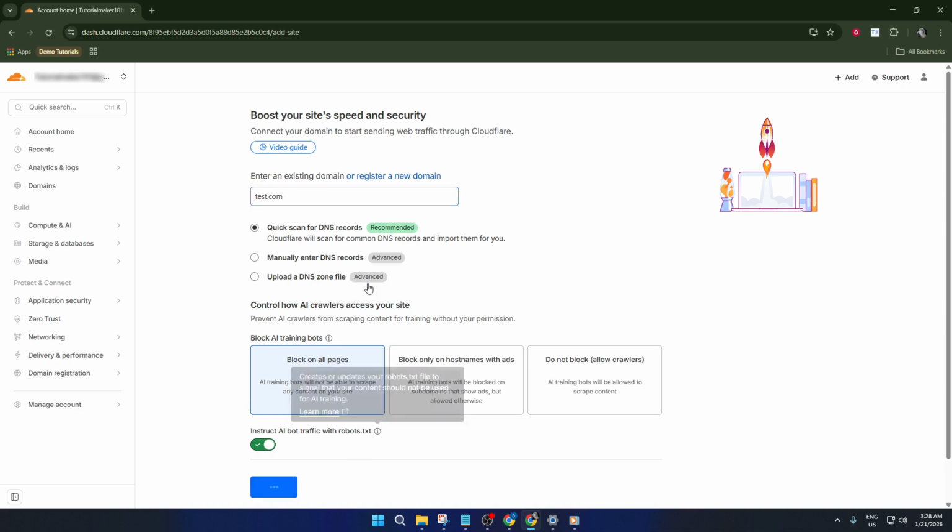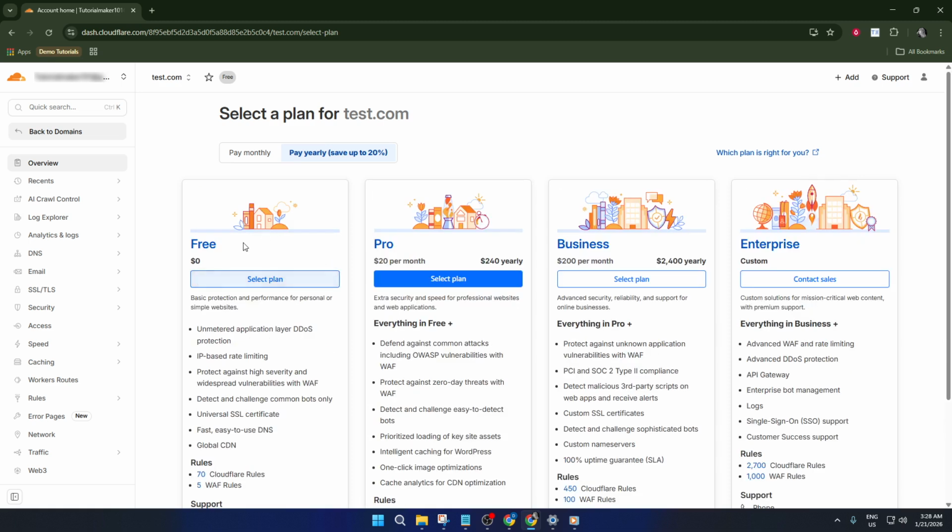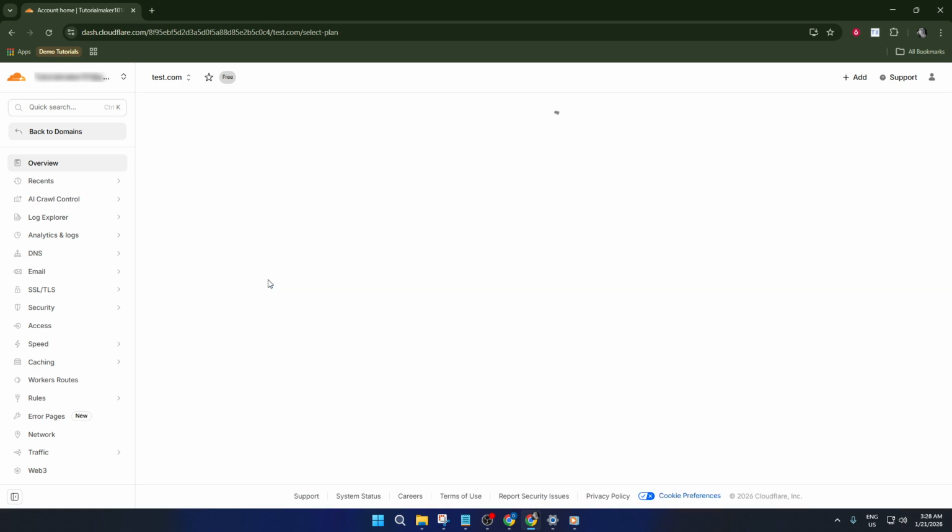Now Cloudflare gets to work scanning your site's DNS records. You might be wondering, what are DNS records and why should I care? Simply put, DNS records are like the map that tells the internet how to find everything connected to your domain, whether that's your web server A records, email service MX records, or subdomain CNAME records.